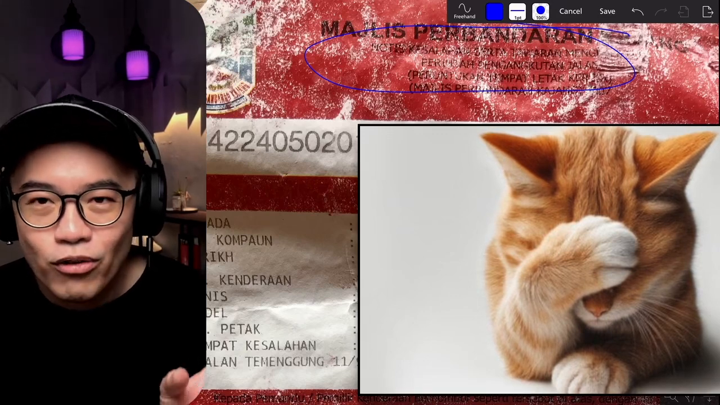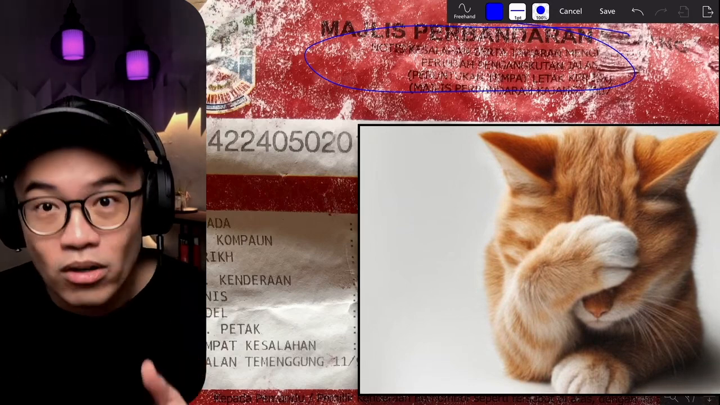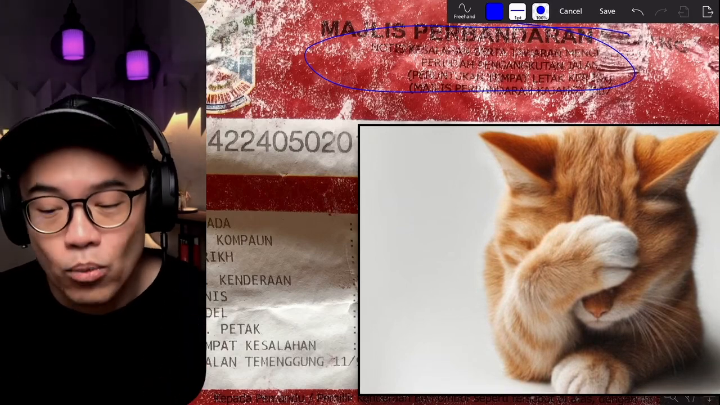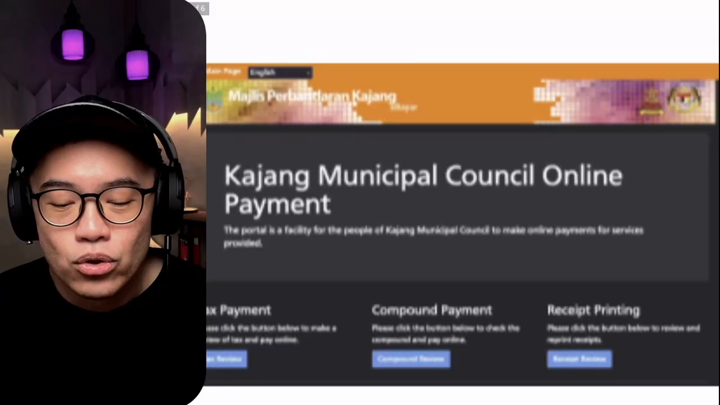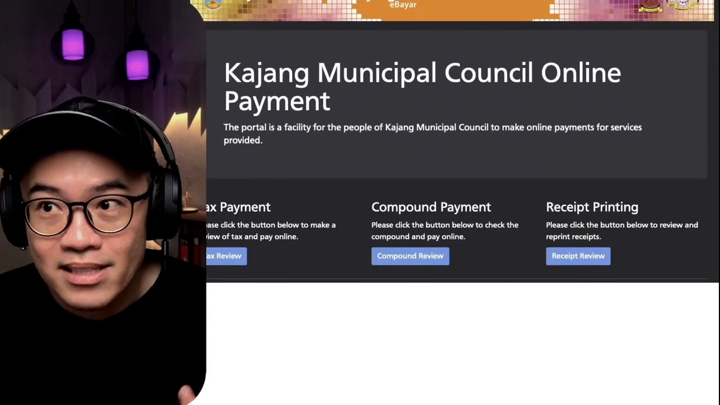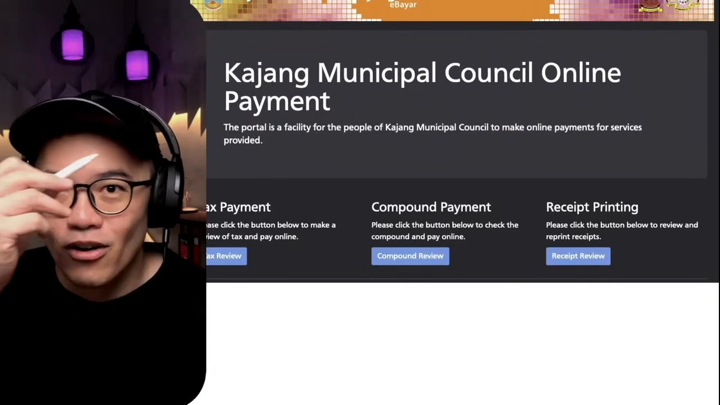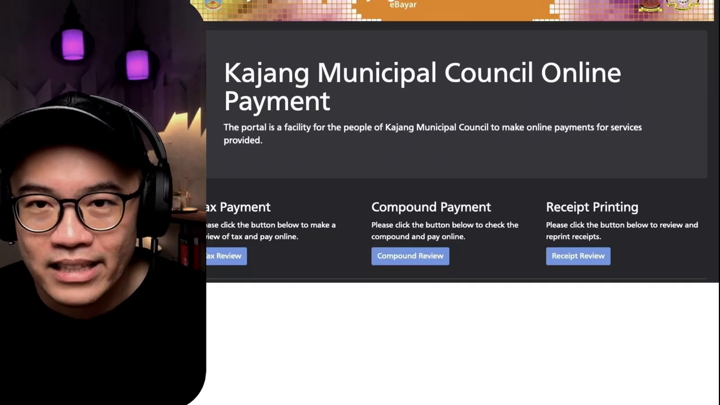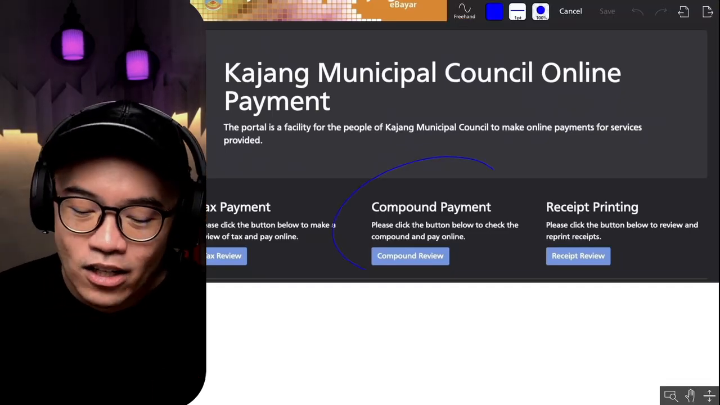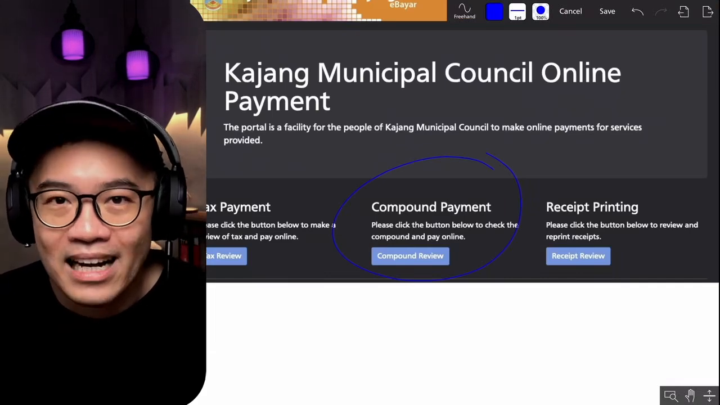So look for the appropriate city council and identify it, go to Google, identify the website, click through to the website, and you will see the options for paying the fine appear somewhere on the website. So here, immediately on the first page for this particular city council, is where I need to pay off my fine. Go to the button that says compound payment and click through to it.